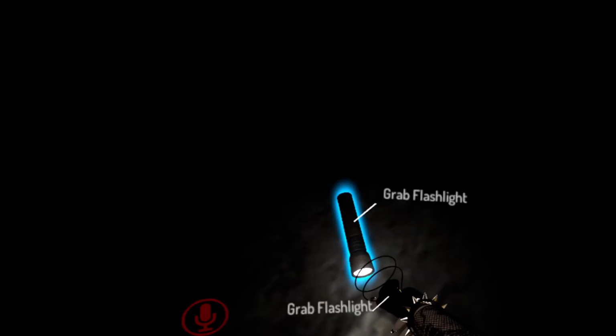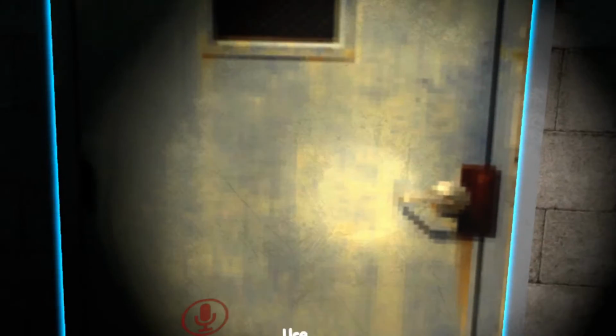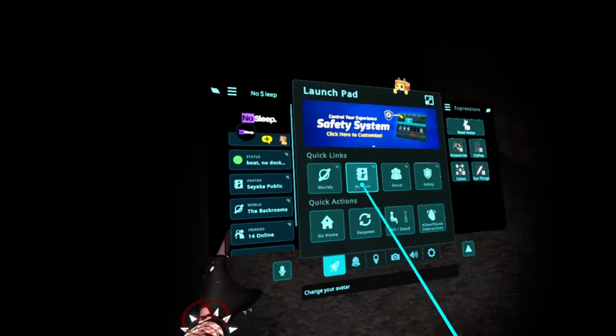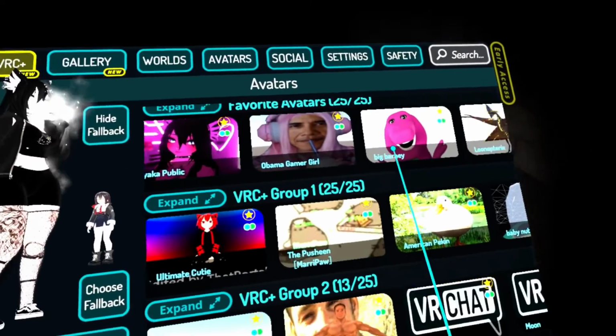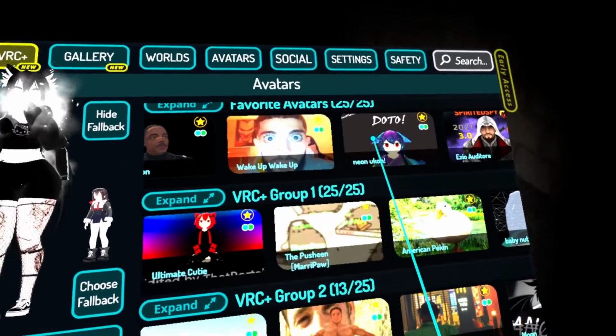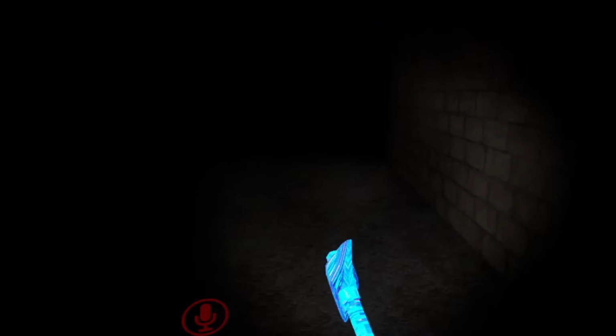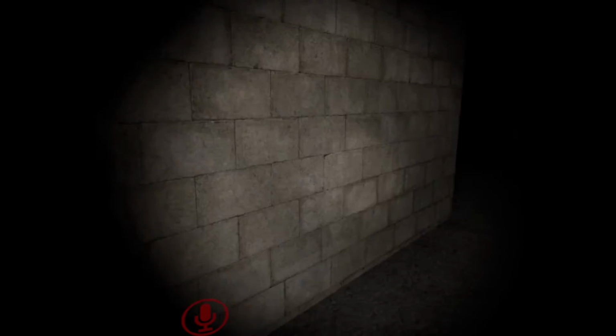Now we can grab this flashlight. Alright, and then here comes the maze part. But I do not feel like using this low quality flashlight, so I'm gonna get a better avatar. Well, never mind, usually it lights up the maze, but I guess it doesn't work on PC. Yeah, it works on Quest, though. But yeah, anyways, we're gonna continue on this way.